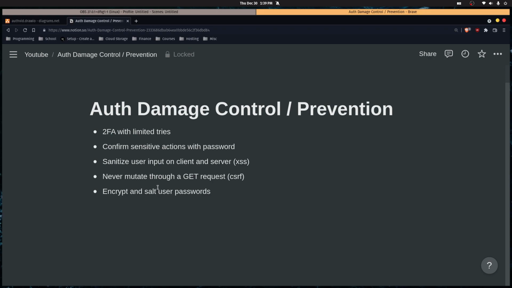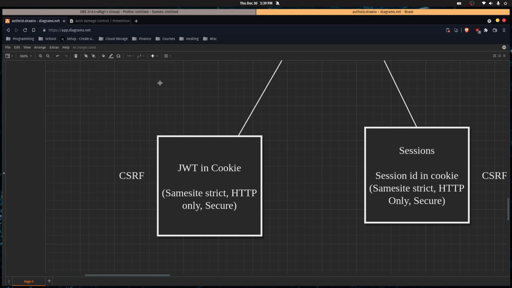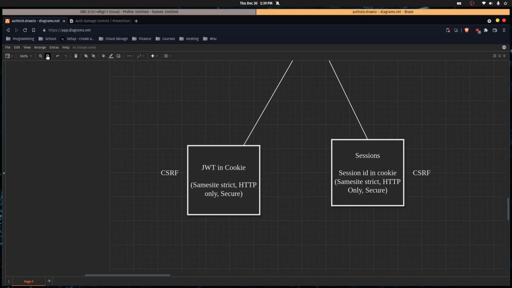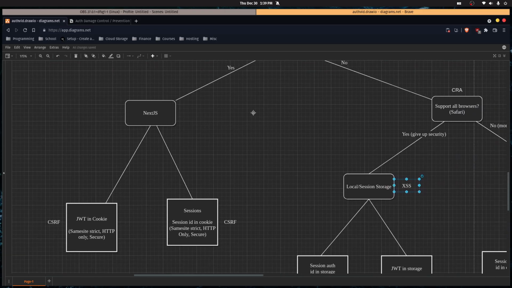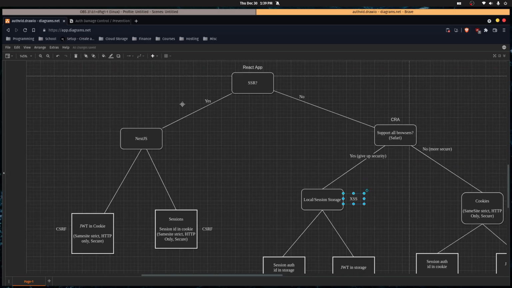This should be a no-brainer in 2022. Too many times websites have been attacked and clear passwords have been leaked, and that's just terrible, and you don't want to put your users through that situation. Alright, so yeah, this is pretty much it. This is what I believe to be the best way to do authentication nowadays using React.